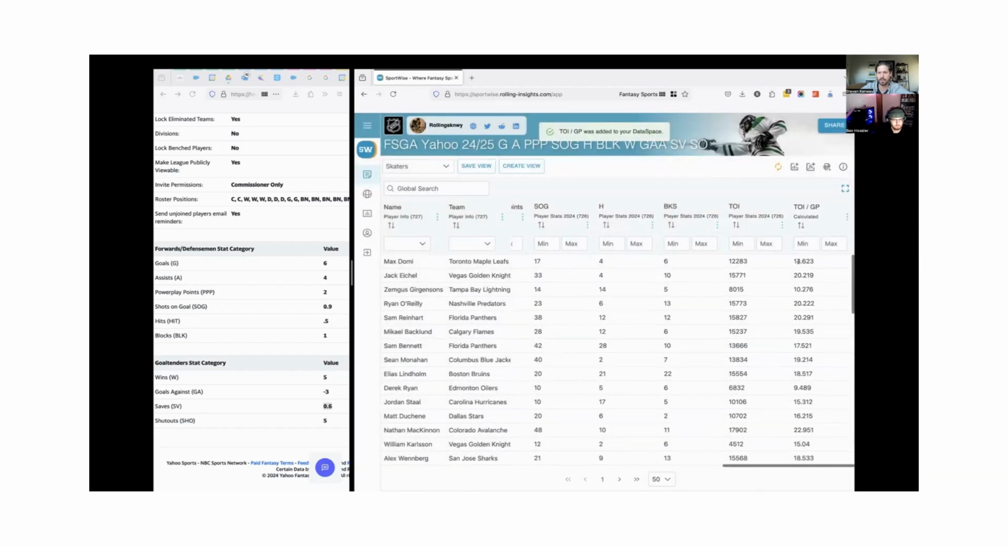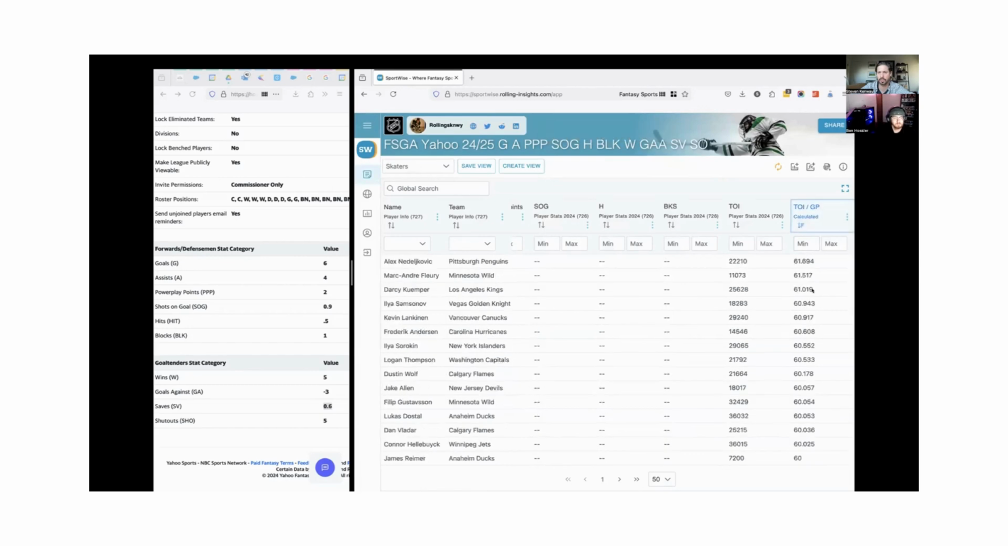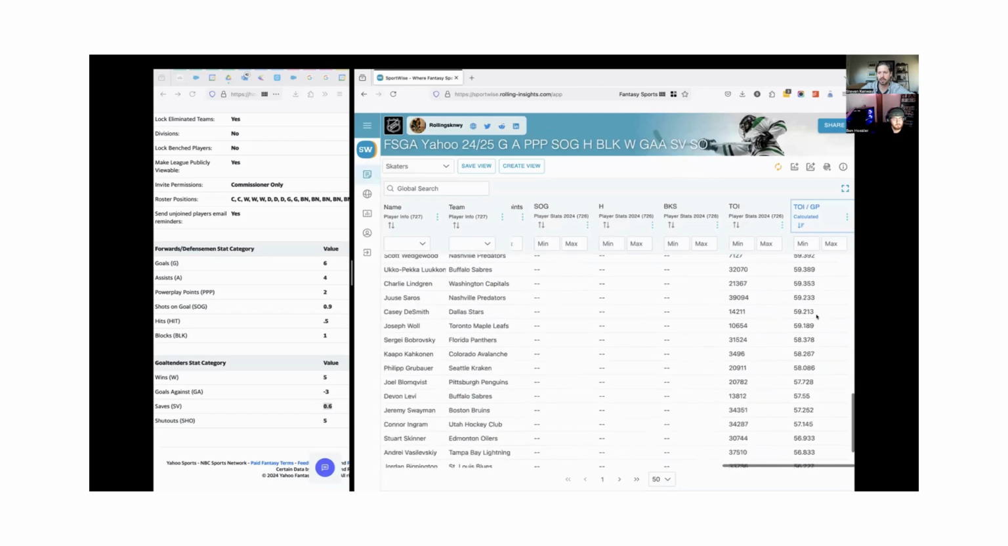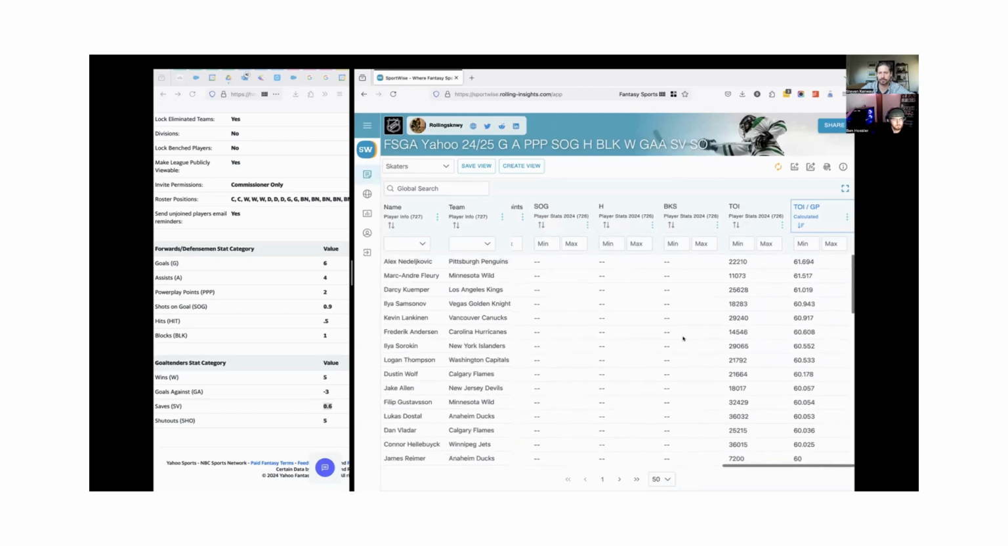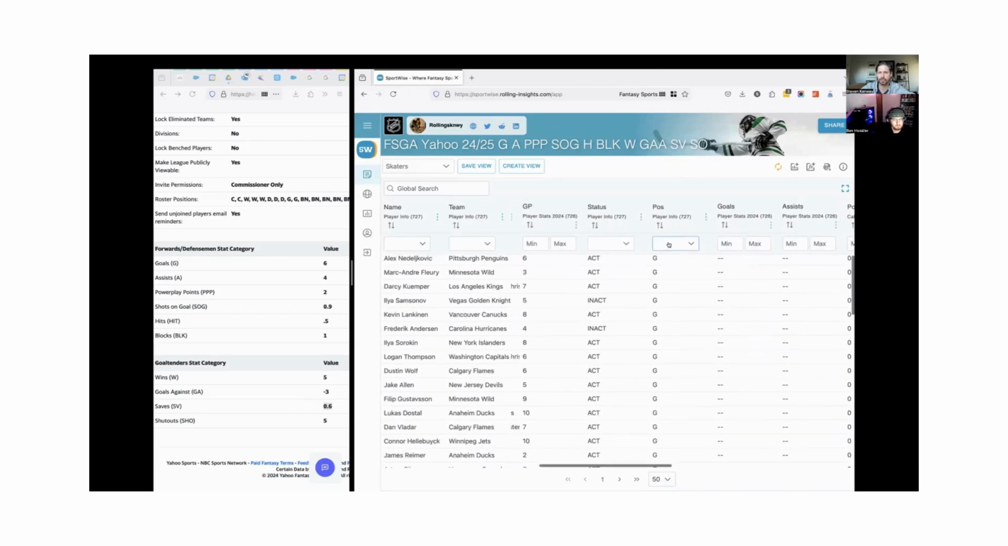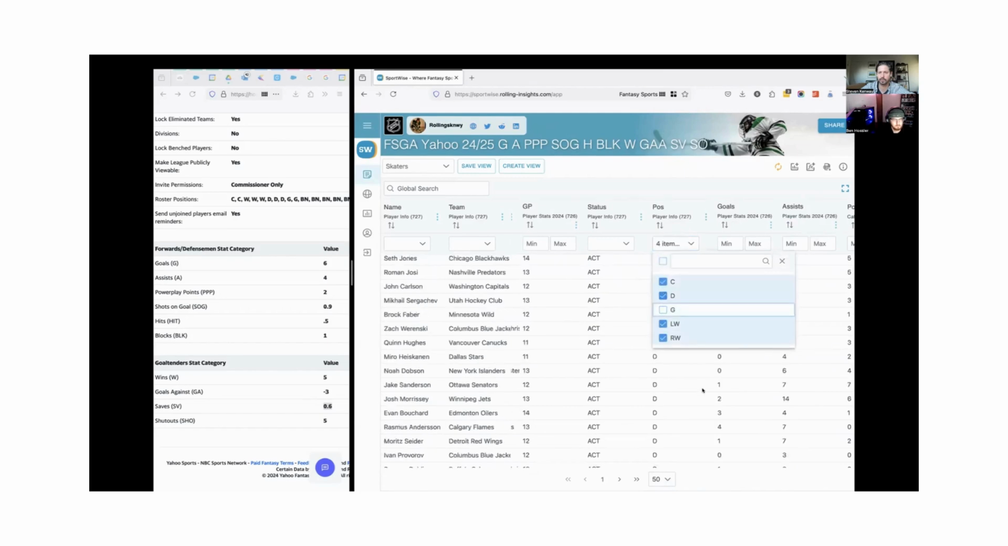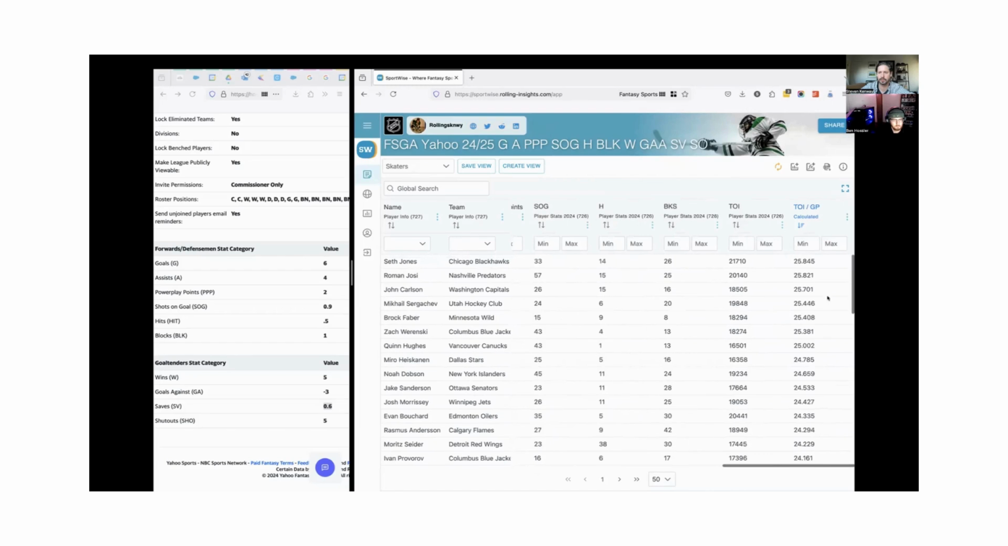So 14 minutes per game. Let's see who the top guys are. These are all goalies, so I think that is right. Let's just double check this. We'll just get rid of all the goalies. Yes. So Seth Jones, defenseman, John Carlson, these guys are all top.